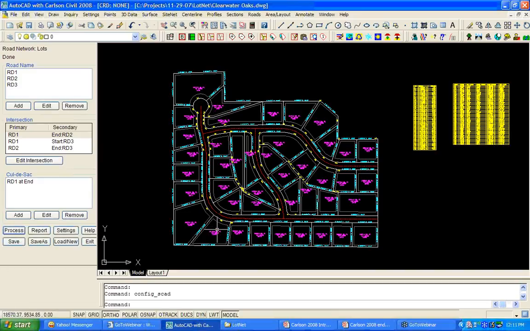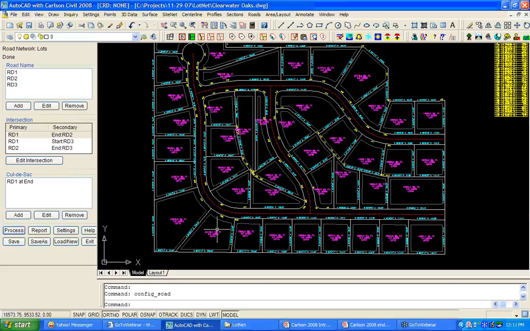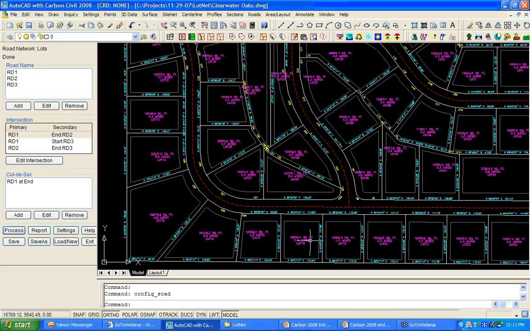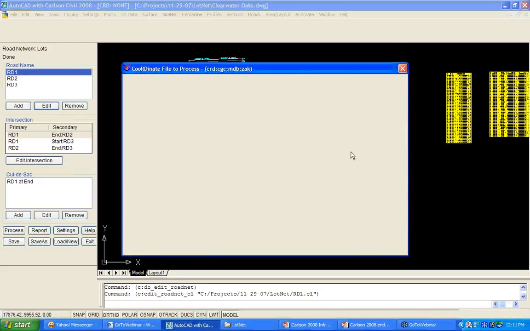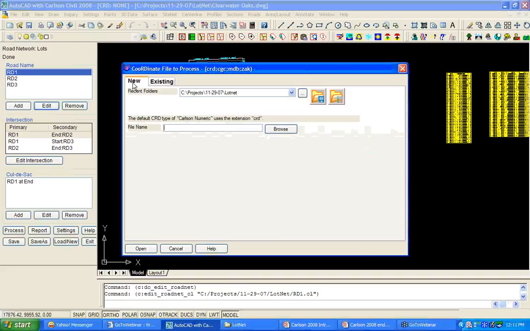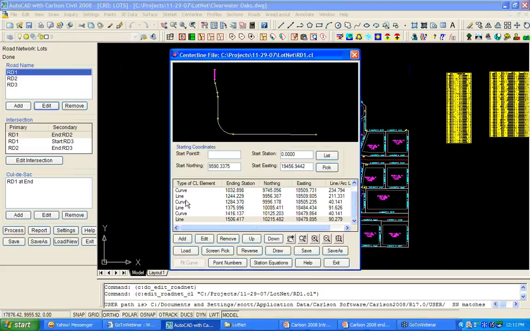But maybe before we do that, a lot of people run into this. I hear clients tell me this all the time, that let's say the radius of that center line changes. So let me go to road 1, pick edit. Let's pick on the center line to edit. I need to set up a coordinate file here, so I'll just go ahead and set up a quick coordinate file.